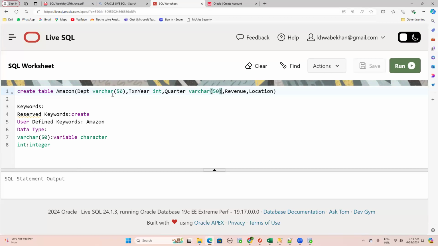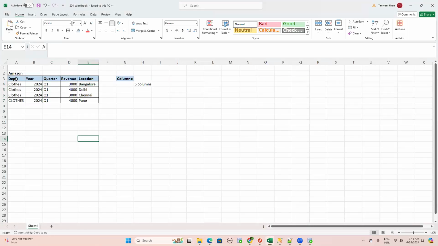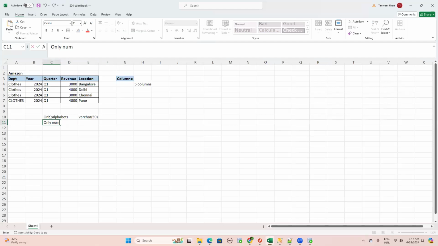Yeah. So here I have explained that in the department column, you have only alphabets, right? So when you have to store only alphabets, let me write it here: only alphabets, you have to use varchar, and then you can use char as well. I'm not discussing char as of now. Let's focus on varchar. And if you have only numbers or integers, then you have to write int.